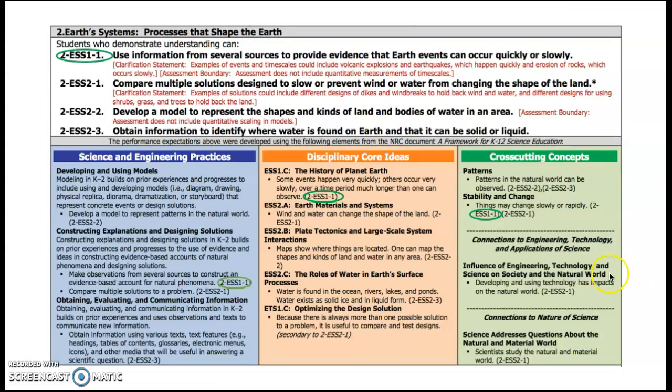As you move on to that foundation box, which is these 3 here in the center, it's made up of 3 parts or 3 dimensions. Your first one is practices. Your second is disciplinary core ideas, or DCI. And then your last one here is your cross-cutting concepts. Each performance expectation integrates at least one practice, DCI, and cross-cutting concept.